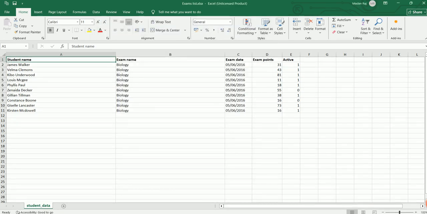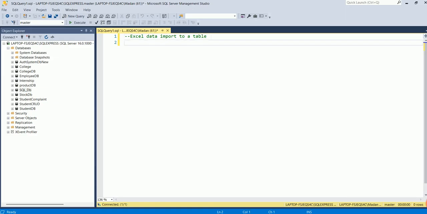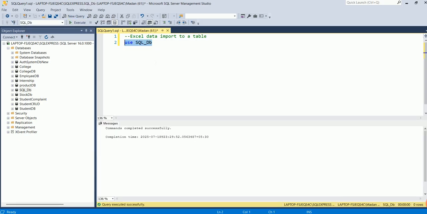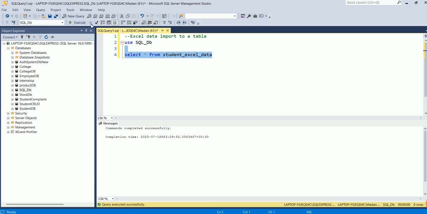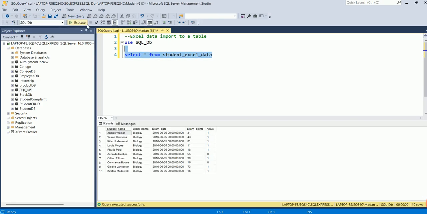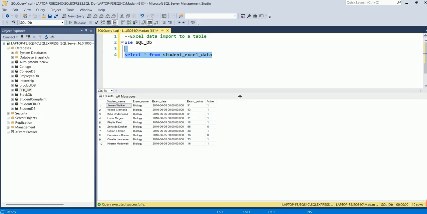Now let's see. Okay, so we have imported into the SQL_DB database. So USE DB, click on execute. Yes, we are now in the SQL_DB database. Now SELECT * FROM, you can directly mention here the table name, as you can see it appears. Just click on that. Done. As you can see, we have successfully imported the data.